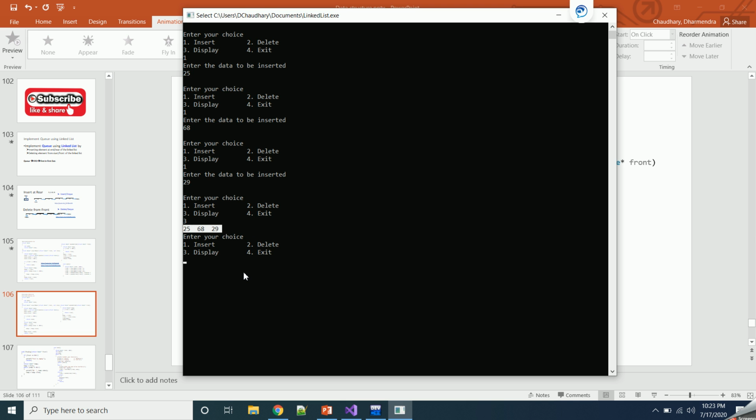Now what I want to do is delete an element. So I'll say option 2, and then press enter, and then again I'll say 3, that I want to display the elements of the queue. So at this time, if you see, 68 and 29 are there in the queue. So we have deleted one element over here by giving option 2, because 2 means delete.